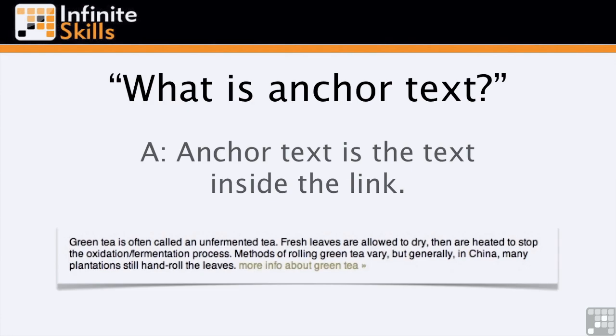So the next question is, what is anchor text? I refer to anchor text a lot in these videos, so I want to make sure that everybody knows what anchor text is. And simply, anchor text is the text that is inside of a link. So here I put a little screenshot and you can see there's some text about green tea. And at the end, there's a little link and it's green and it says more info about green tea with an arrow. That is the anchor text. The anchor text for that link is more info about green tea with an arrow. So anytime we're talking about anchor text, that's what we mean. What is the text that is contained inside of that link?